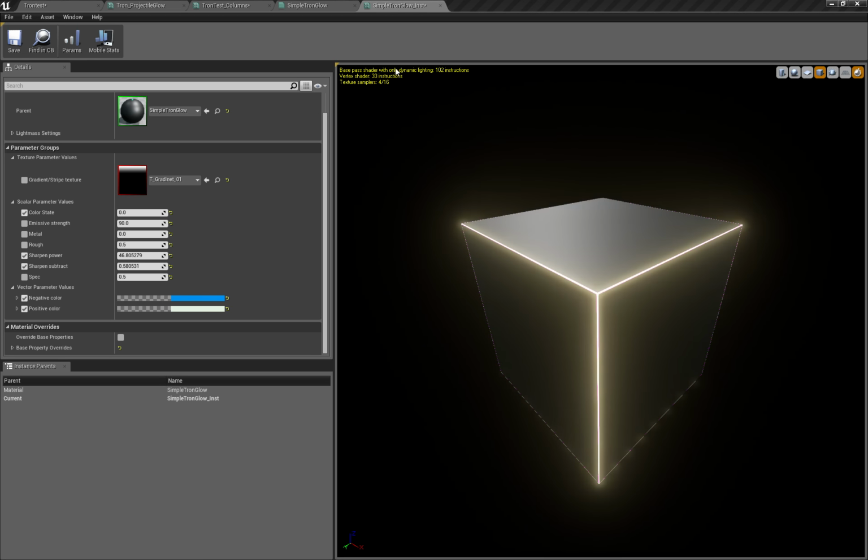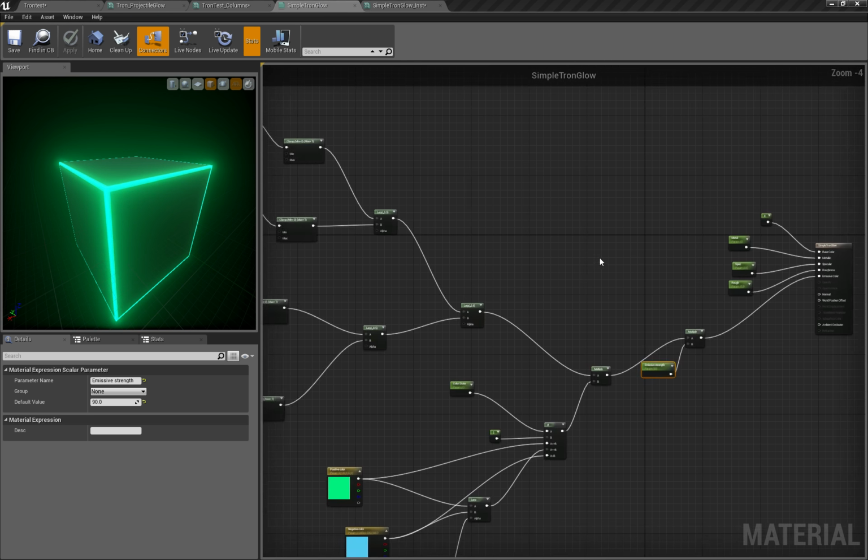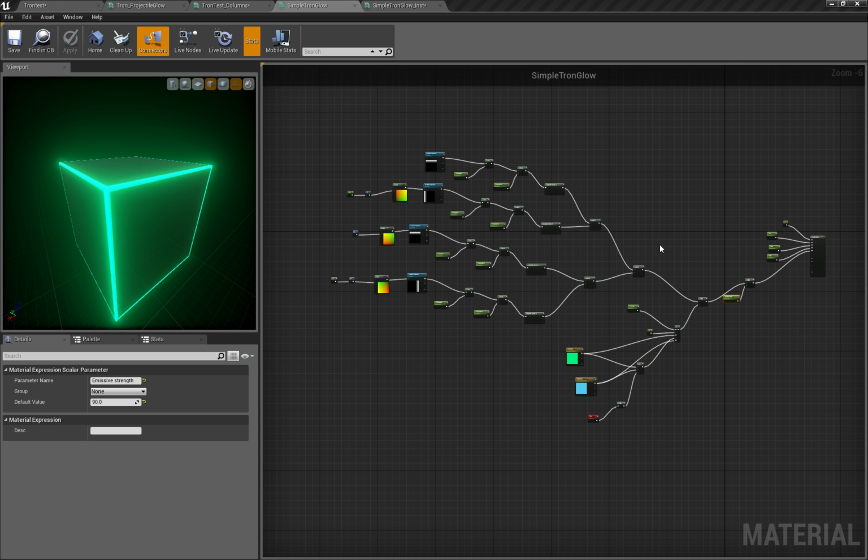And I just showed you the way how you can put it on the map, pretty simple, and how you can put it on BSP without any bothering with the texture mapping. So yeah, this is the Tron Glow material.